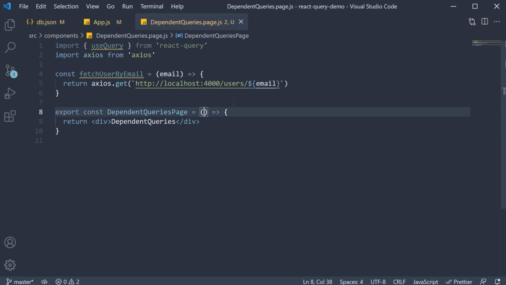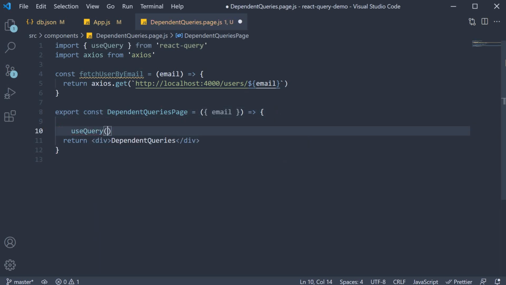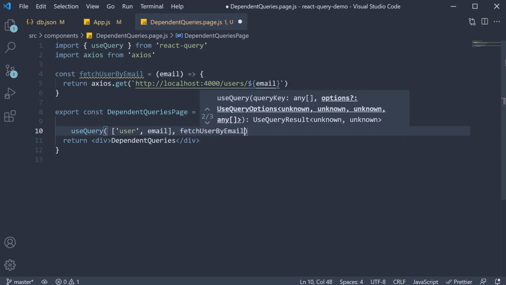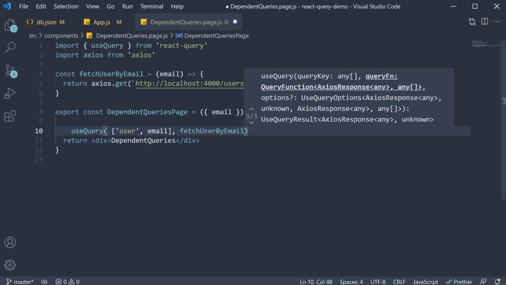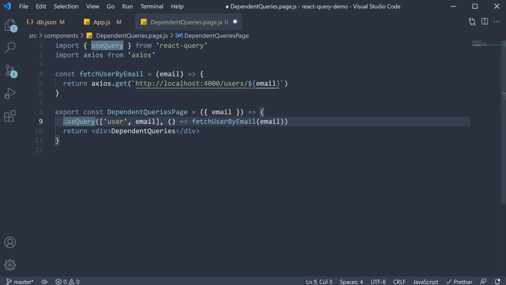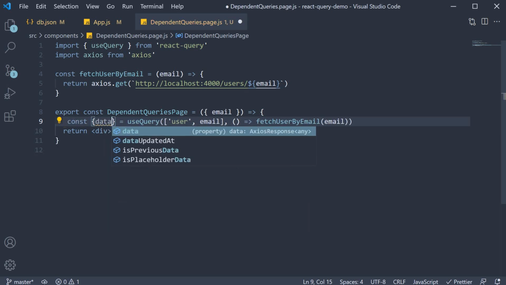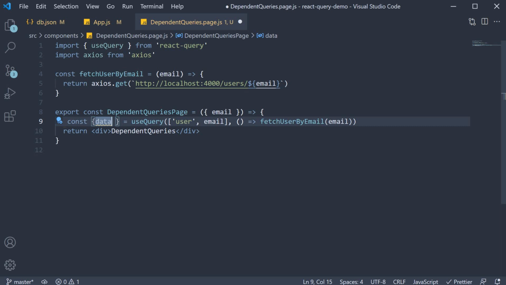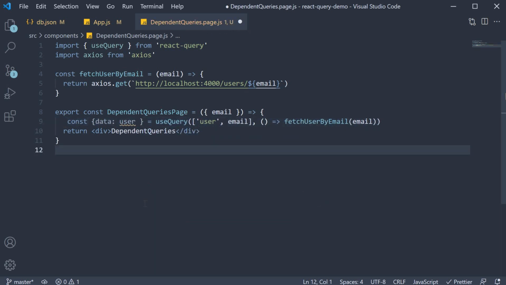Next, destructure email from component props, and within the component, call useQuery. The query key can be the string user with email as the second element. The fetcher function is fetchUserByEmail, which is our second argument to useQuery. And we call this function passing in the email prop. So this is now an arrow function which accepts the email. The query is going to return data which we can alias as user. Now I'm not going to destructure loading or error flags since I won't be writing any JSX. That will be an exercise for you when we are done with this video.